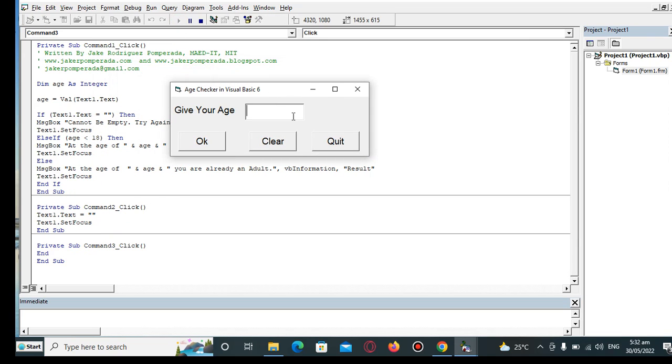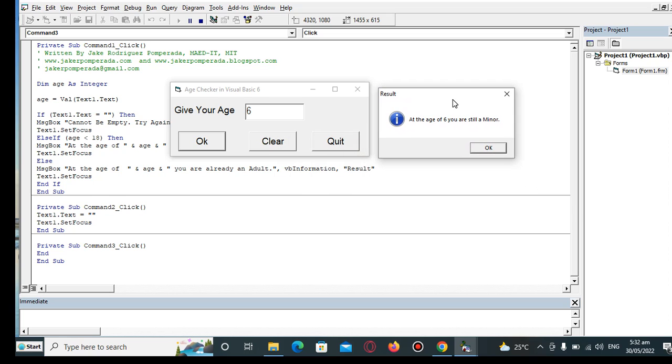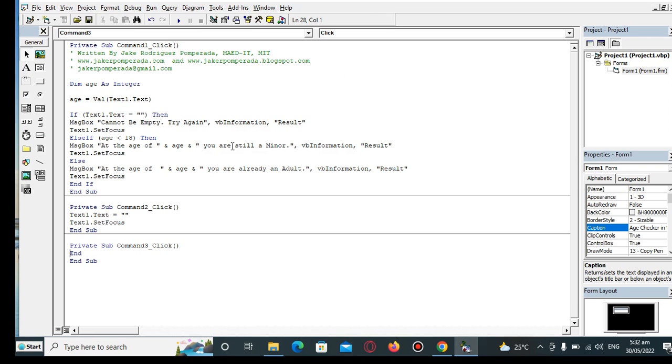Give your age. Let's say we have 6. Click OK. At the age of 6, you are still a minor. Okay, at the age of 6 years old, you are still a minor. Okay, we add some text.